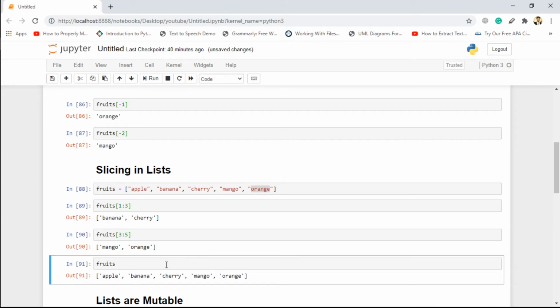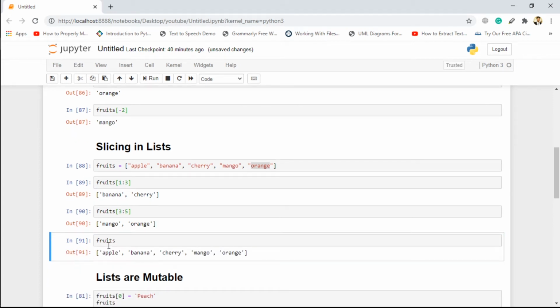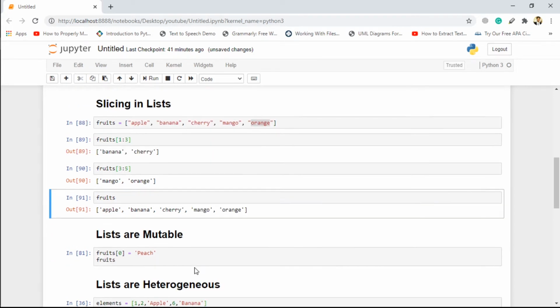Perfect. One thing more to notice is that if you are slicing out something from the list, it will not affect your existing list. It's not like if you slice out a particular element from the list, it will be wiped out from your actual list. It will stay there as well. Here you can see that we are getting the complete list over here as well.